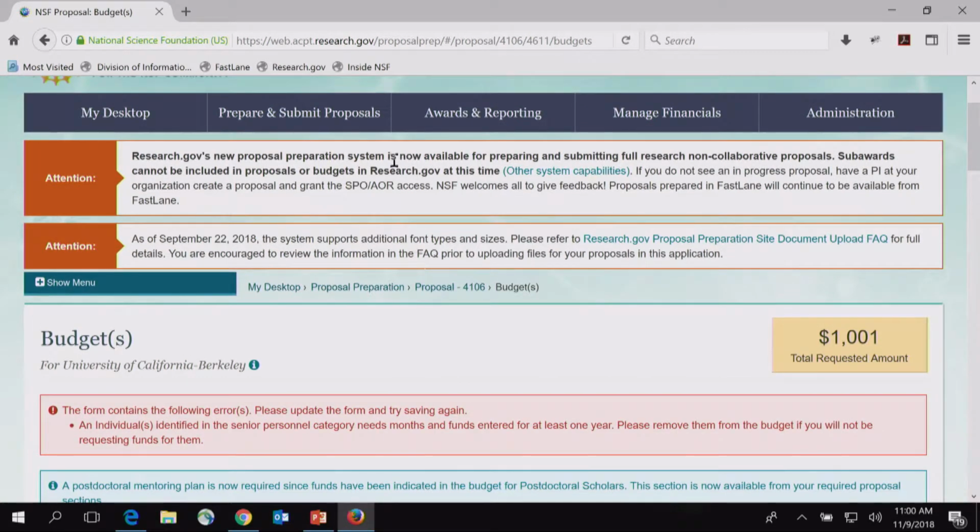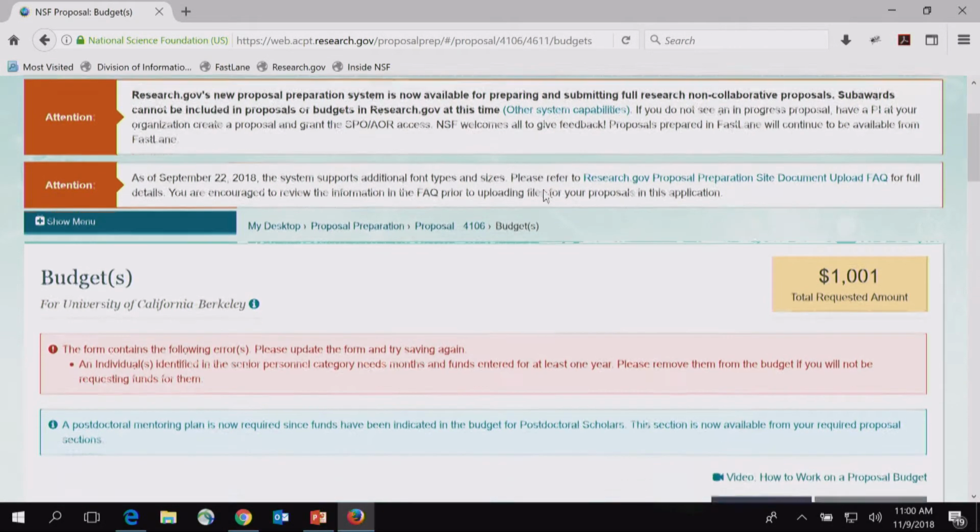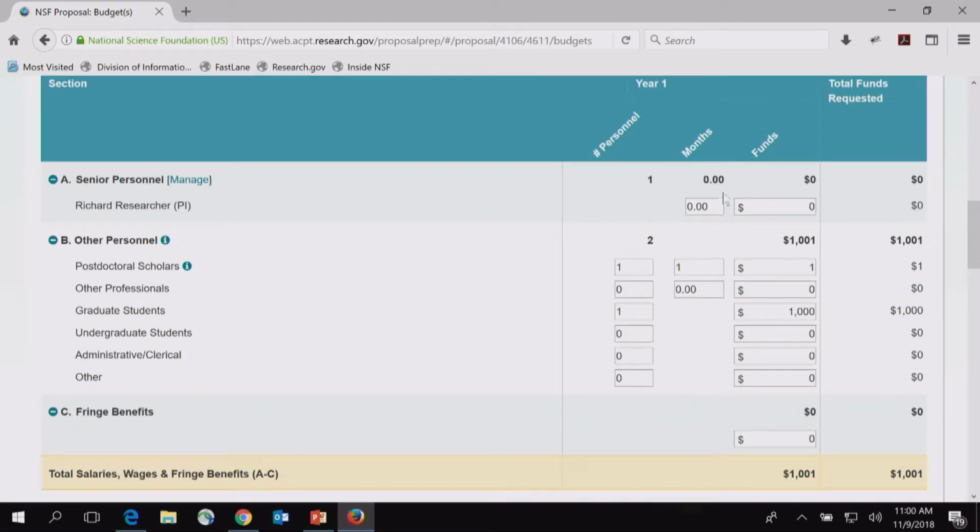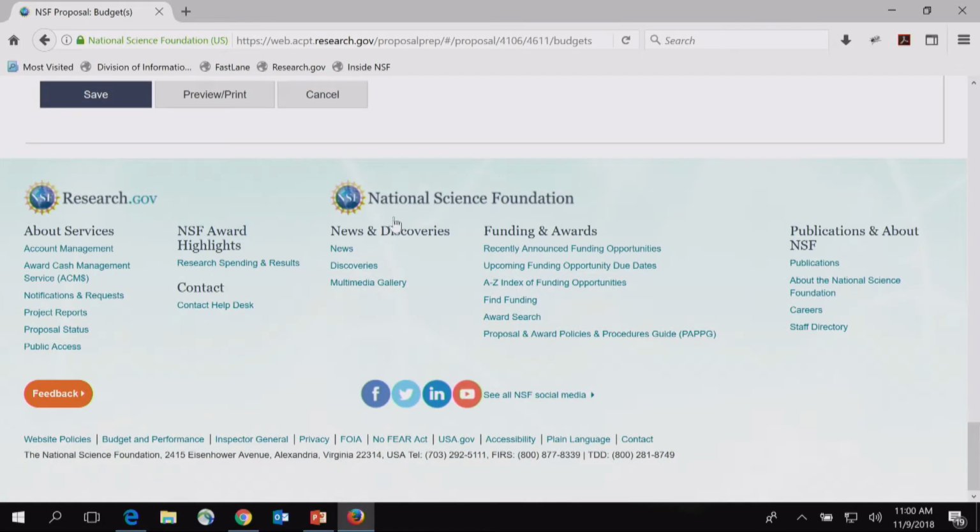And eventually we'll have a lot of these advisories gone. We just wanted them to be up at the top so everybody knows whether or not they're working on something that can be submitted through research.gov. So I'll go in, I'll add in the months and funds for my researcher to clear that error. I'll save.